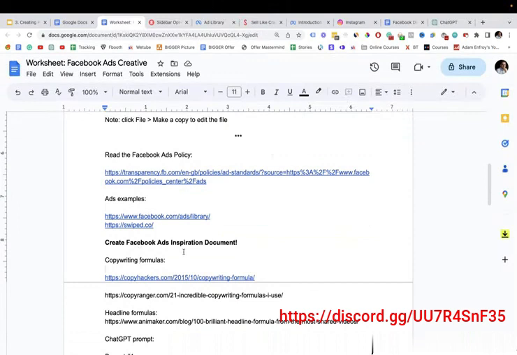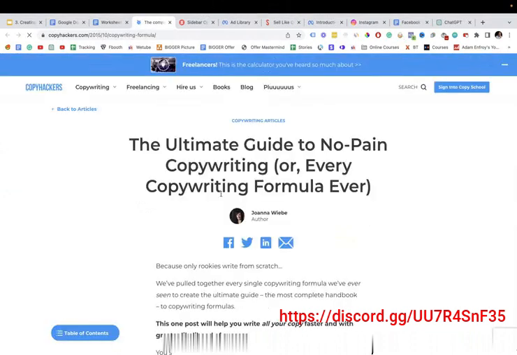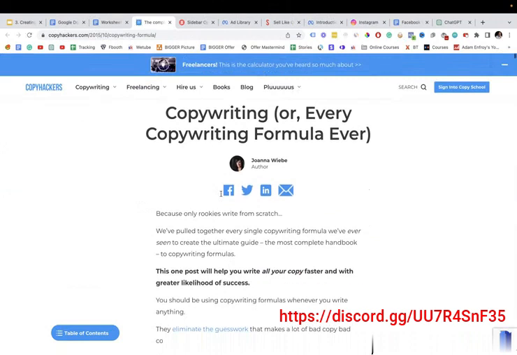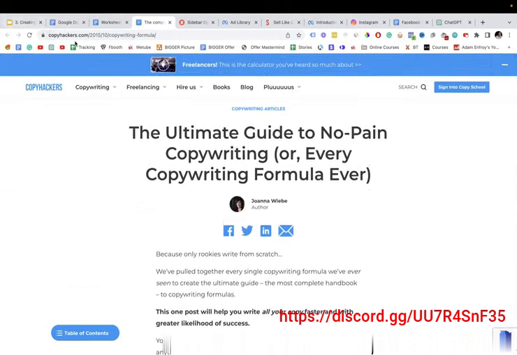When marketers or ad men or copywriters are creating ads, they usually follow copywriting formulas. And as a part of this module, I'm going to show you one of the most popular copywriting formulas that are ever created. I didn't create this. This is created by copyhackers.com.